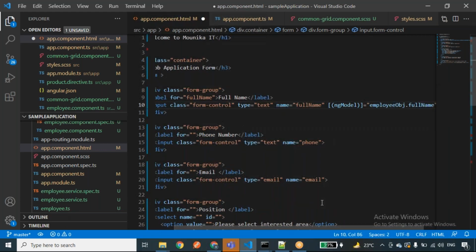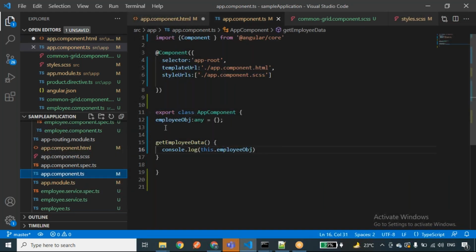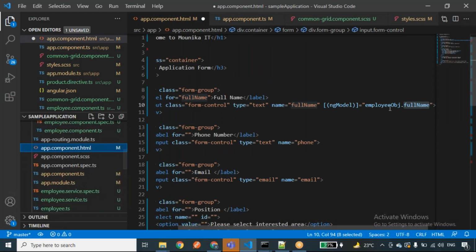Why I'm doing it like this is that instead of defining all the properties, full name, phone number, email ID, in the TypeScript class, I don't want to define all of them here. In real time, an object will sometimes contain more than 15 fields, so we can't define everything inside that class. That's why I have taken one employee object. Once you add a property, for example employeeObj.fullName, it is automatically added, and once I enter some data in this input field, that data will be assigned to the fullName property. Similarly, I'll do it for the other fields also.